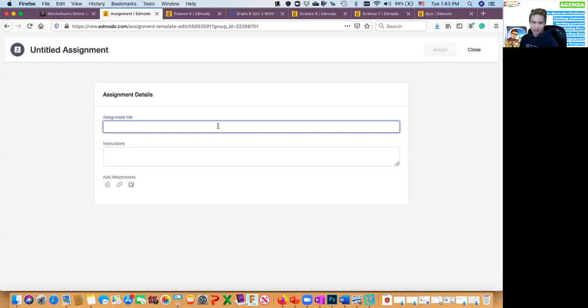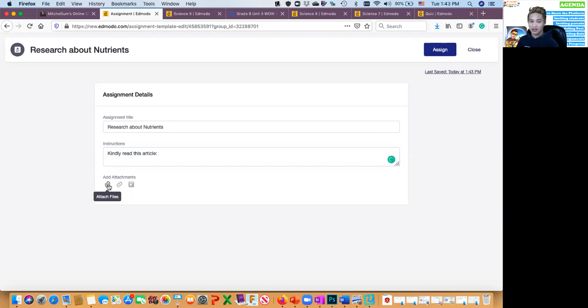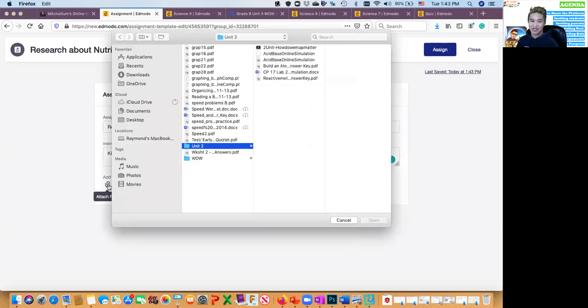So let's say your assignment title will be research about nutrients, okay? And then you can write down your instructions here. Kindly read this article, and then you can search the internet for what article that is, and then they can reflect on it, they can read, and then you can also put attachments.